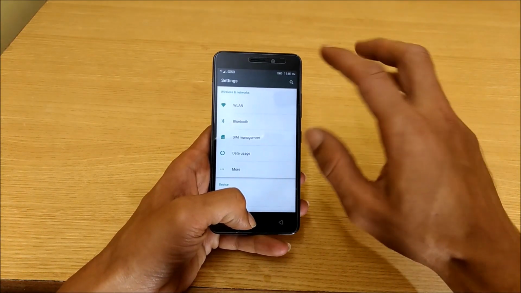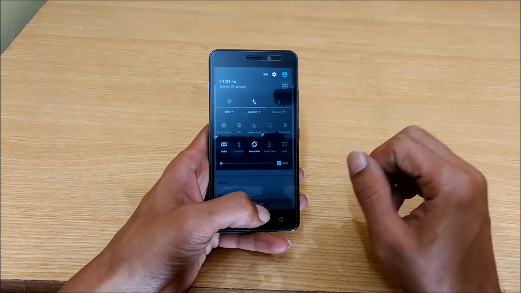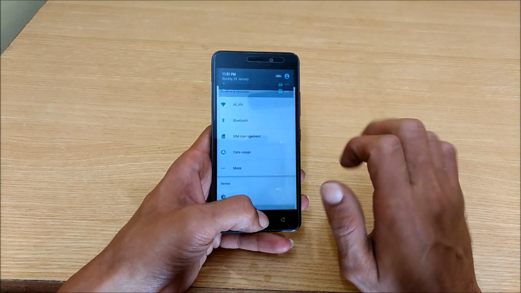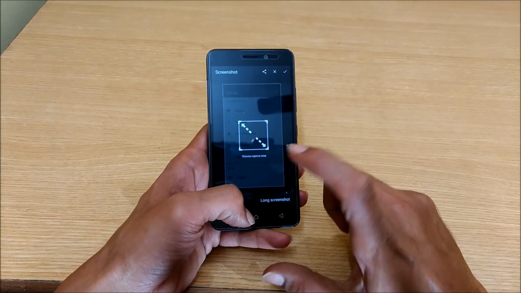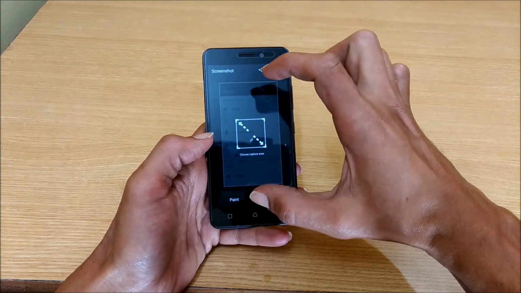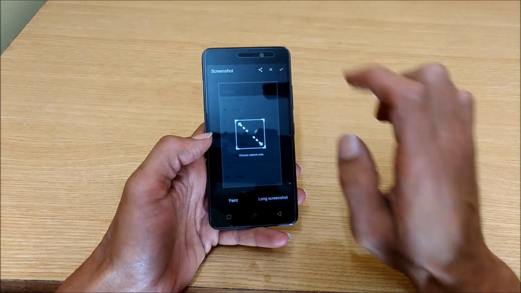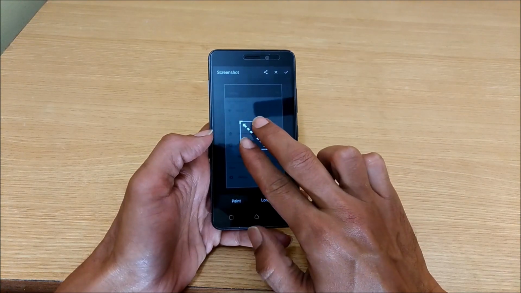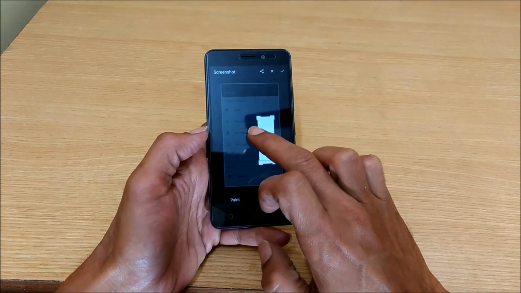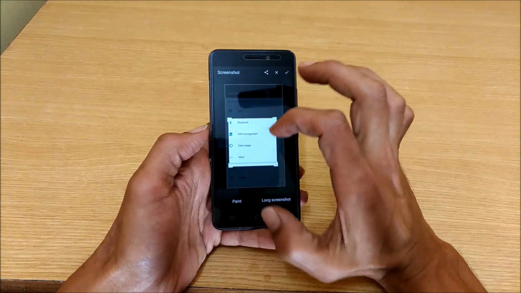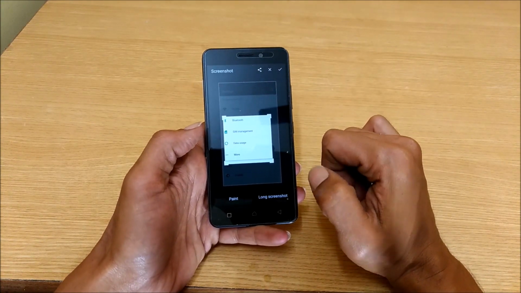On this page, access the quick settings options. Here, you will find the screenshot button. Tap onto it. As you can see here, you have multiple options. You can directly take the full screen, visible screen by tapping here, or you can choose the capture area by dragging like this and then tap on here. It will take the portion of the screen.